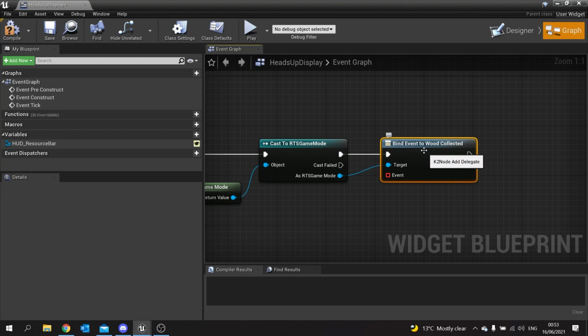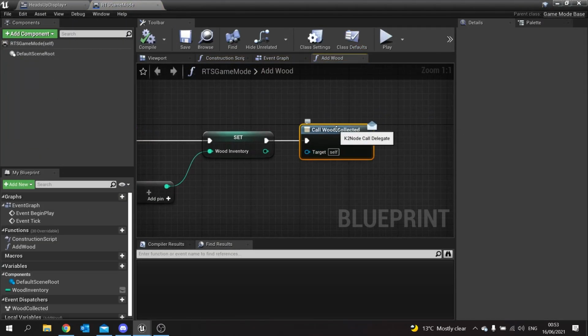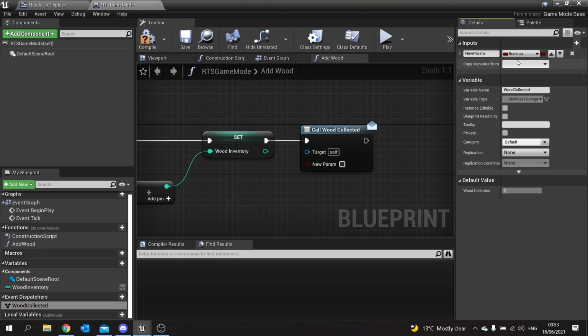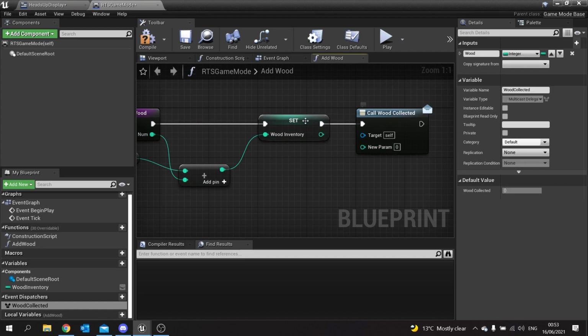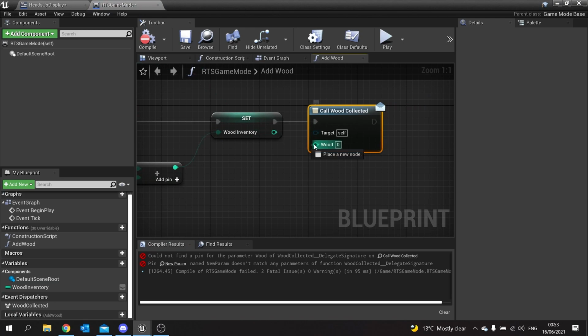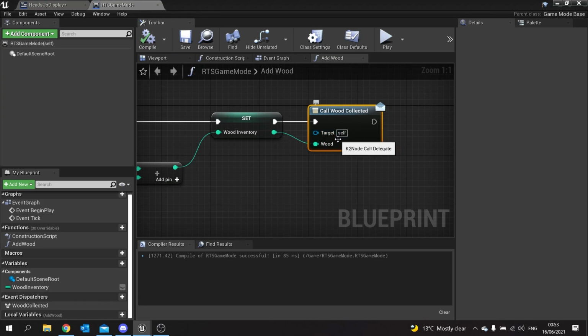Now for wood collected, we need to collect that and tell it to say how much wood we have collected up. So let's go back to our RTS game mode, go to the call wood collected in the event dispatcher, and go to inputs at the top here. And we're going to say how much wood we have here. So go integer, and we'll say wood. And this is going to be the new parameter in here. Compile, and let's just refresh this. There we go. And hit that into there. Now, when we call wood, we're sending over how much wood we actually have, which is really useful. It saves us a lot of steps.